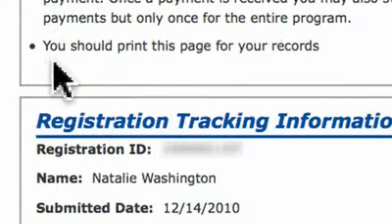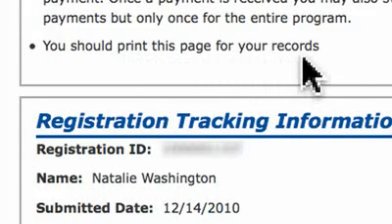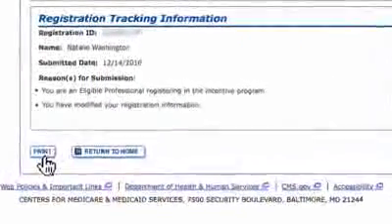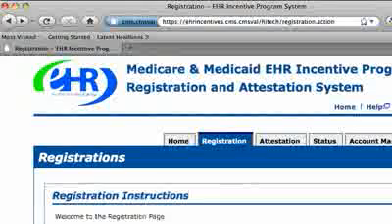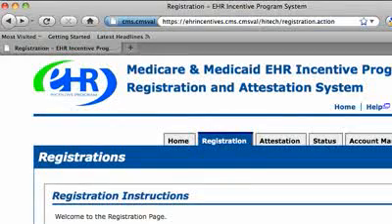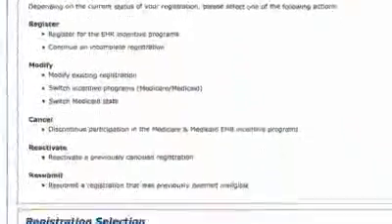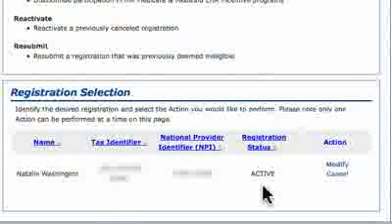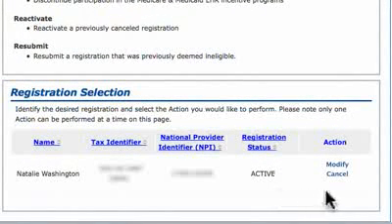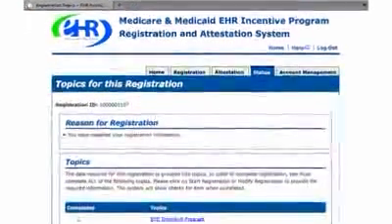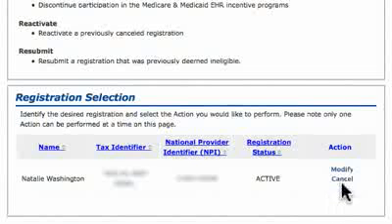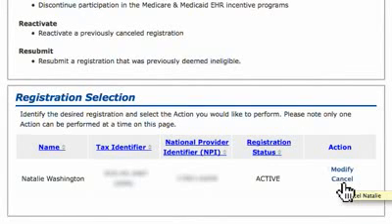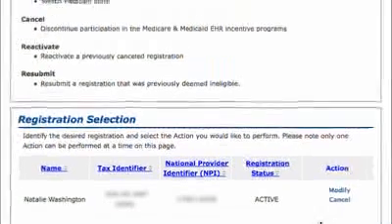It is recommended to print the Submission Receipt page by selecting the Print button at the bottom of the page. Select the Return to Home button to proceed. A registration must be active in order to proceed with attestation and payment. If any changes need to be made to the registration, the user would select the Modify link and navigate back to the Topics page. The registration can also be canceled, which would end the eligible professional's participation in the EHR incentive program.